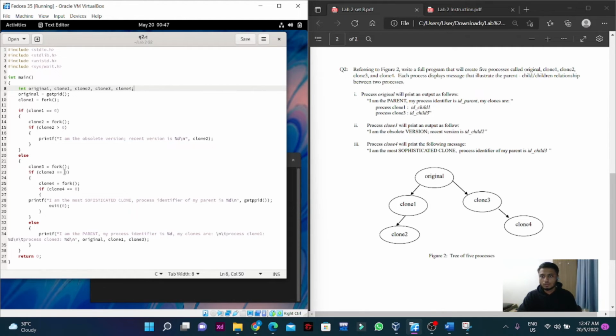I am the obsolete version, and the recent version is the ID of that particular output. And then else, if this process doesn't happen, then for clone 3 we use the fork function. If clone 3 equals 0, then clone 4 will use the fork function, and if clone 4 is also equal to 0, then it will show the output: I am the sophisticated clone, and the identifier of my parent is the PID.